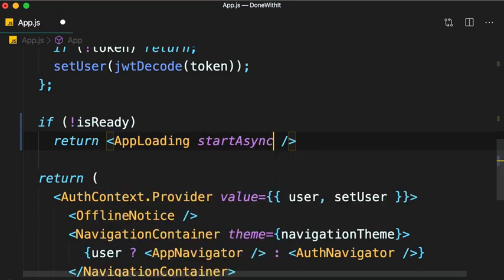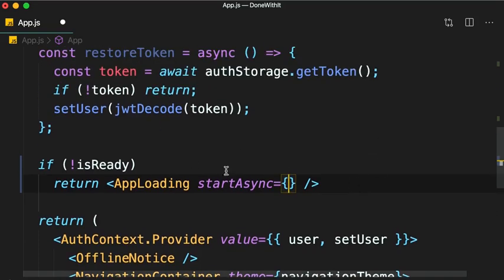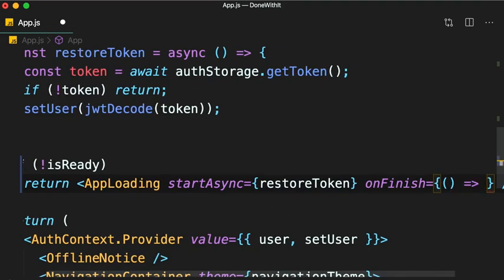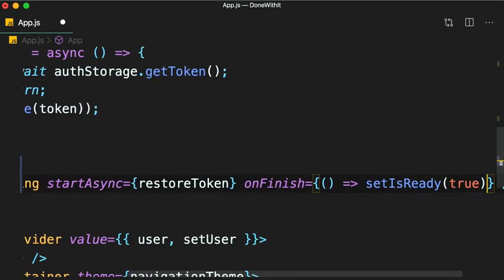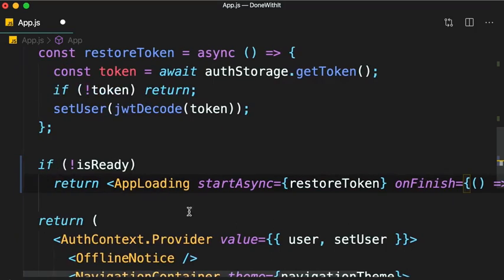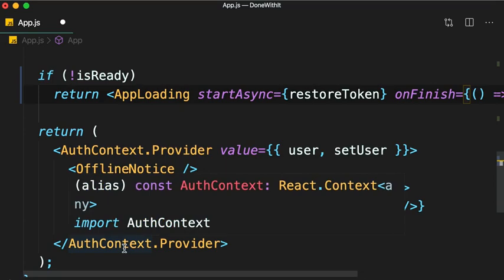The first one is start async. We set it to a function that should be called when our app starts. In this case, I'm going to set this to restore token. The other prop we should set is onFinish. This is an event that gets raised when the execution of this function is finished. So here we want to pass a function. And in this function, we want to call set is ready and pass true. In the next render, is ready is true. So instead of the loading screen, we're going to see the main screen of our app.